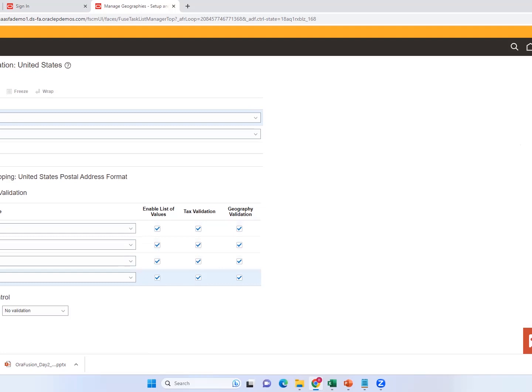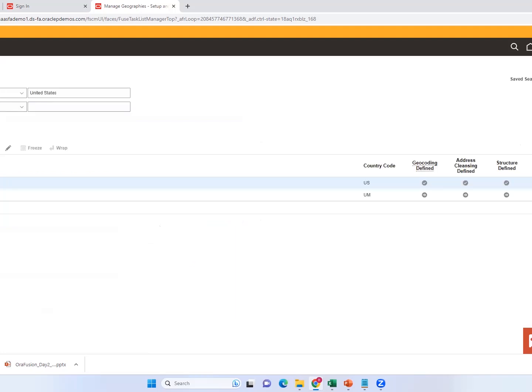So these are all HCM-related or initial things. This is not anything related to finance, but I am just showing you because it's just the initial step. So you should be a little bit aware of this. You don't have to go into depth of this, but yes, you should be aware what kind of geographical structures are available in the system.